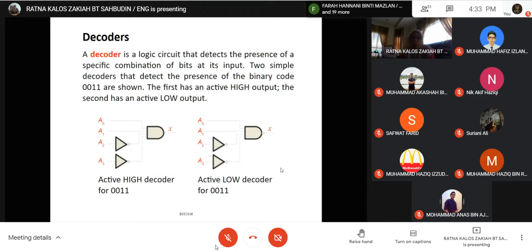Now we look at decoder. A decoder is a logic circuit that detects the presence of a specific combination of bits at its input. Two simple decoders that detect the presence of the binary code 0011 are shown. The first has an active high output. The second has an active low output.